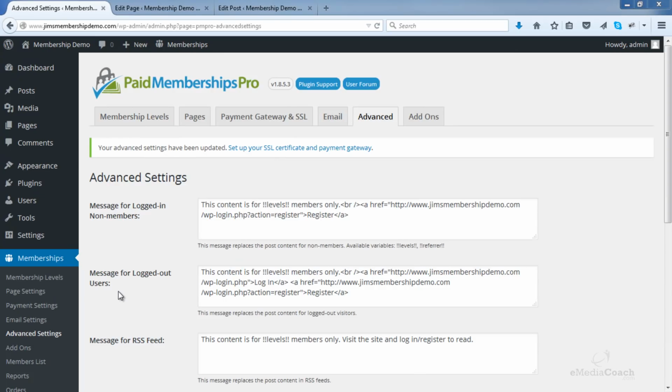Now next, I'm sure you've been waiting for this all along. We want to figure out how to get paid from our members. And the way to do this is to set up our payment gateway, and that will be done through PayPal. So click on the Payment Gateway tab.